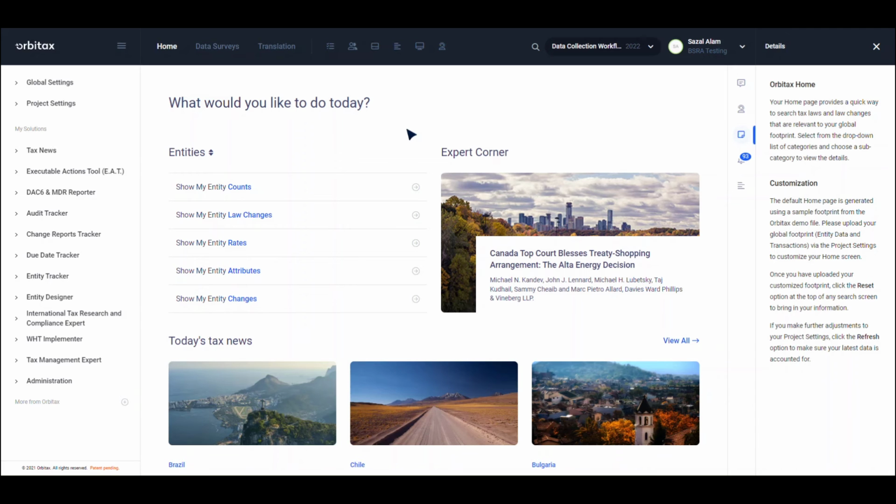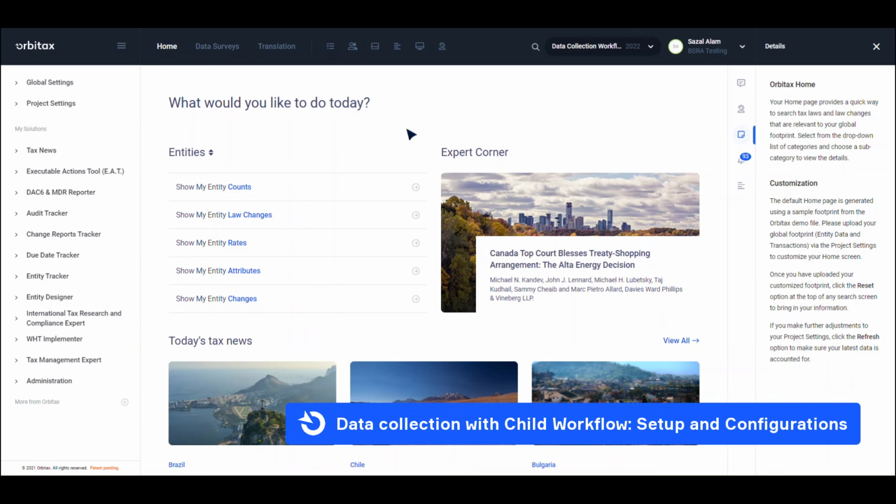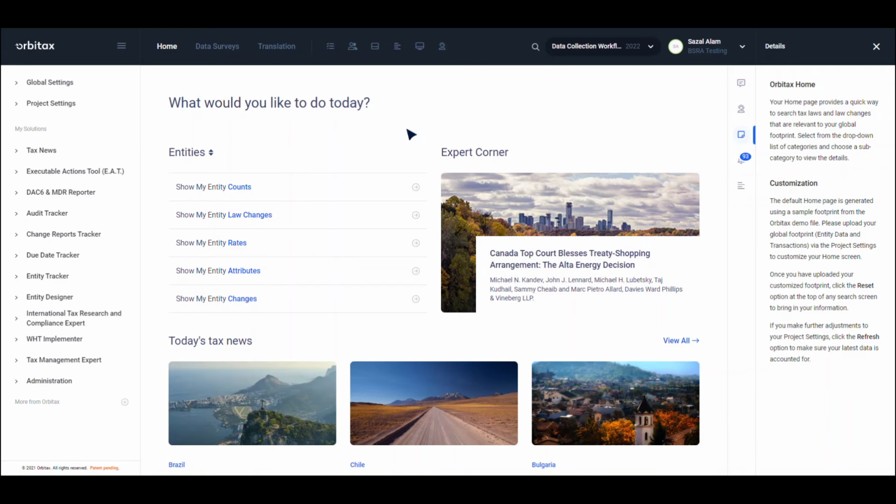In this video, we will see how to set up and configure the data collection with child workflow. So to start, we will need a couple of folders and a questionnaire file. To create these files, let's navigate to Orbitax Drive first.